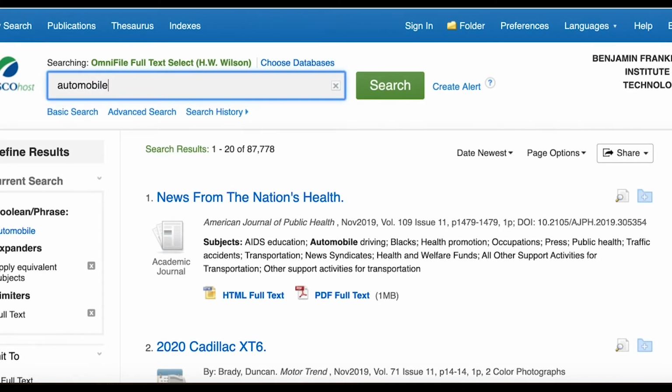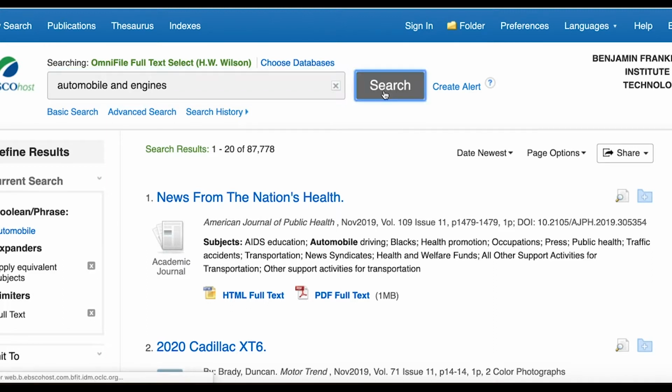So let's go back to our search results page. 87,000 results is too many results, so I know I need to use the Boolean operator and. So let's go up to the search box and I'll put in the word and. Because I'm really interested in engines, I'm going to try engines, and I'm going to click the big search button.